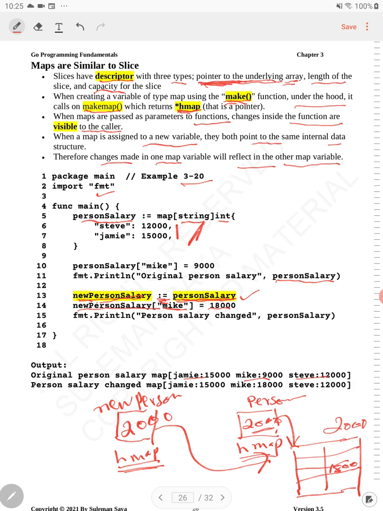So that's how this hmap is used. So you don't have to create your own separate pointers to hold anything for the maps. Now, let's look at this other example in the next slide.